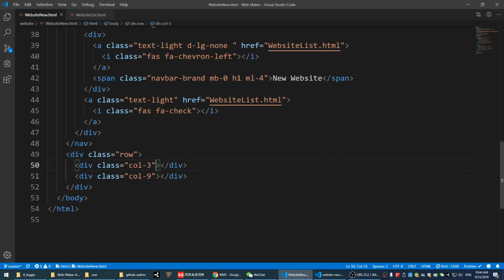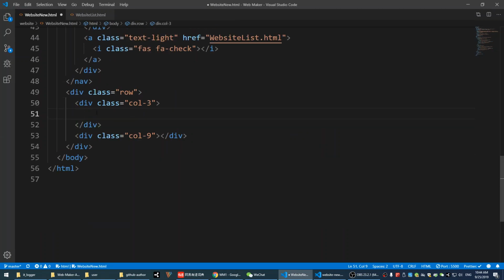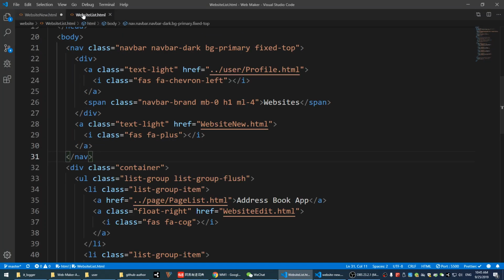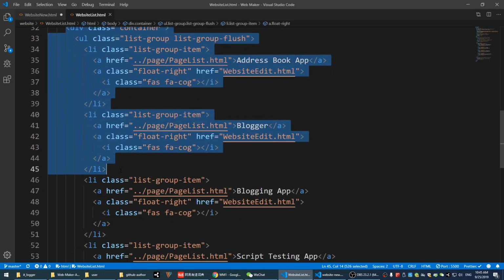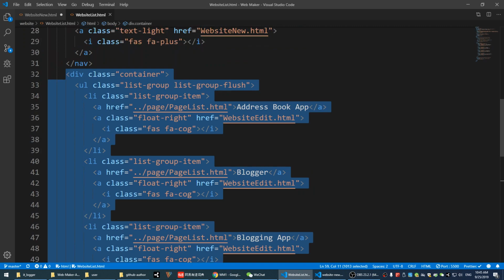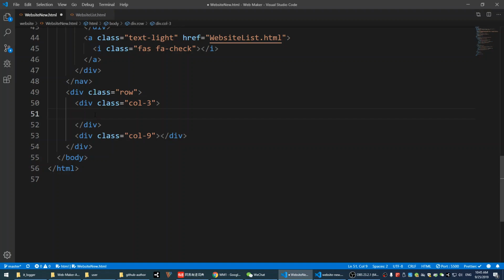Okay, so for the column 3 on the left, that's going to be the list, right? Which is going to be exactly the same thing like the website list. Just the whole list. So we can basically go ahead and copy it from the website list to here. You can just go to website list, copy the whole middle part, the container, from top to end. Copy the whole container, and just copy that to here.